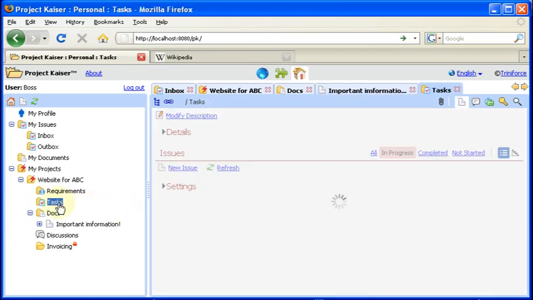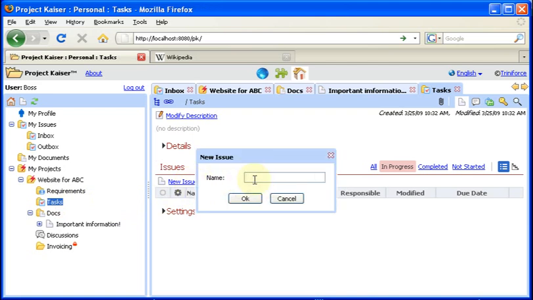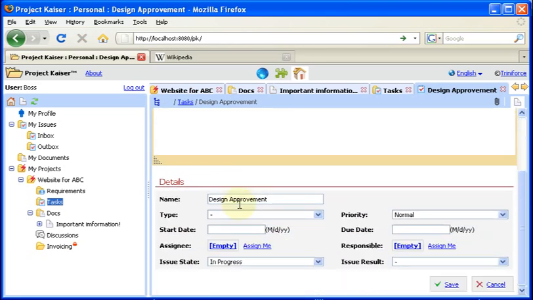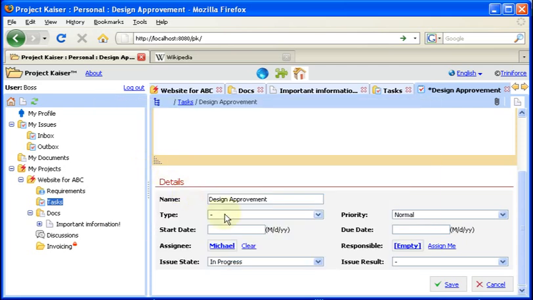Now let's make an issue and assign it to Michael. We type issue name. Description. And set Michael as a SME. Boss will be responsible for this issue. Issue is ready.